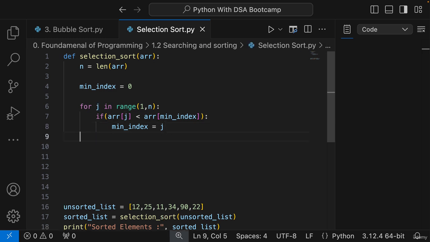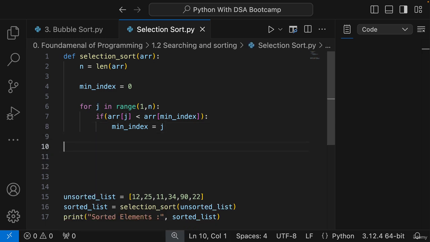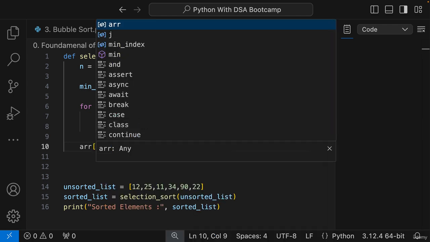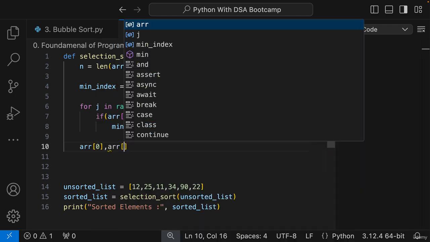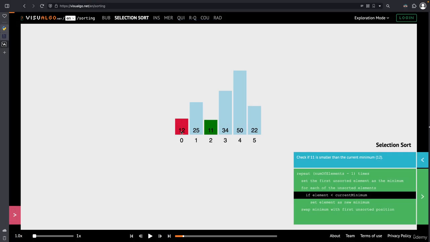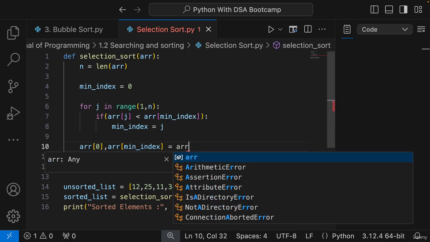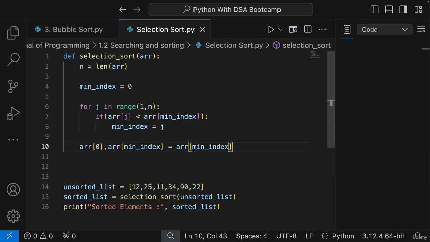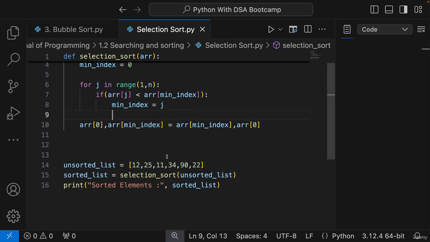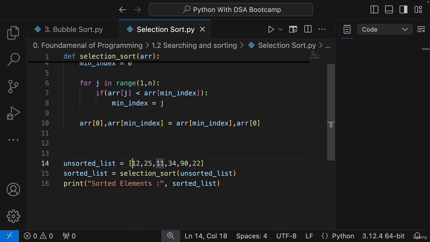Once I complete this particular loop, what do I have to do? I have to swap the minimum index and the ith from where I'm starting. So this currently is 0. I am on the 0th position and array of min index, right? All I'm saying is I'm on 0. Min index seems to be 2. Let us swap them. So array of min index and array of 0. And now what should happen if we have written this perfectly fine? The minimum should reach the first position.